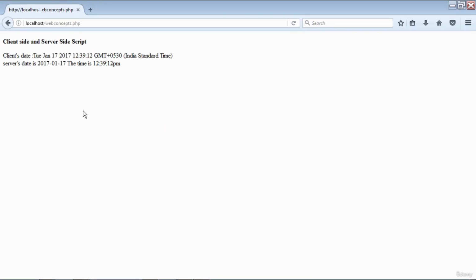So there you go, the server is running and I have given the URL as webconcepts.php, client side and server side script. This is the HTML text that is being displayed. This is the output of that JavaScript that I was talking about, and this is the output of the PHP code.